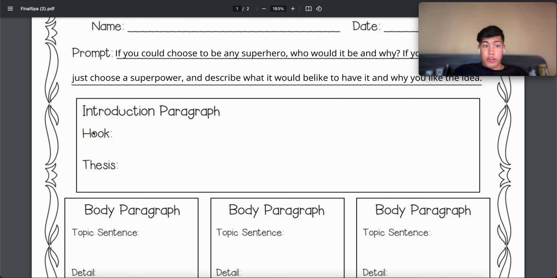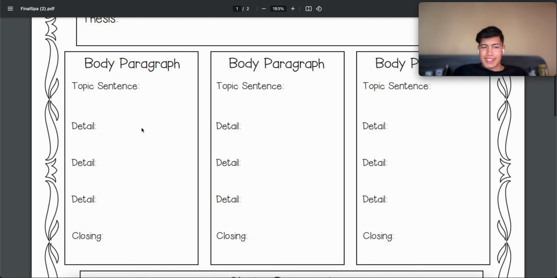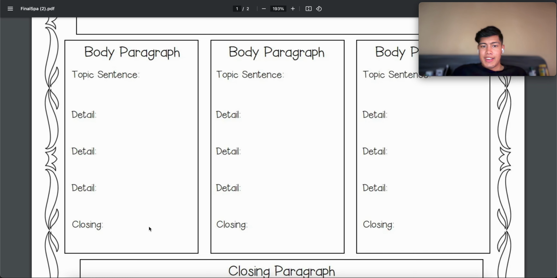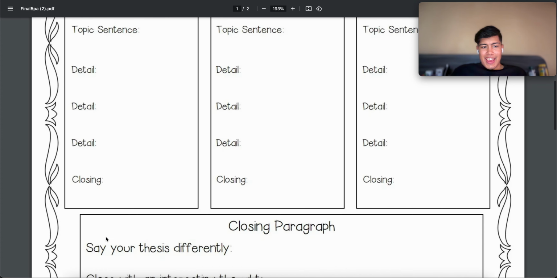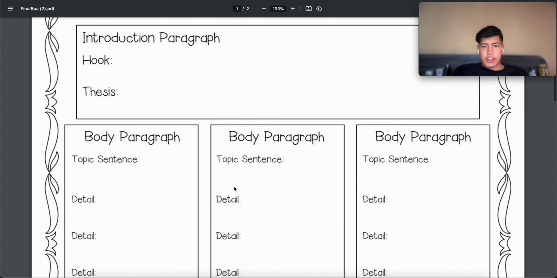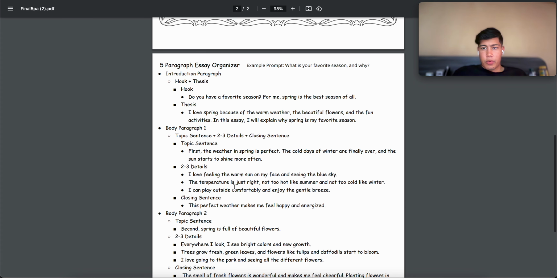There's an introductory paragraph with a hook and a thesis. There's 3 body paragraphs with a topic sentence, details, and a closing sentence. So each one of these should be sentence, sentence, sentence, sentence, sentence, or these can be 1 to 2. And then you have a closing paragraph where you restate your thesis and you close it with an interesting thought. Now I know that's confusing, so that's why I made an example like this.